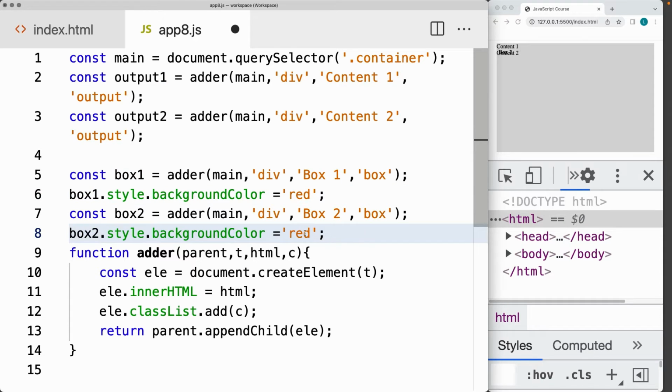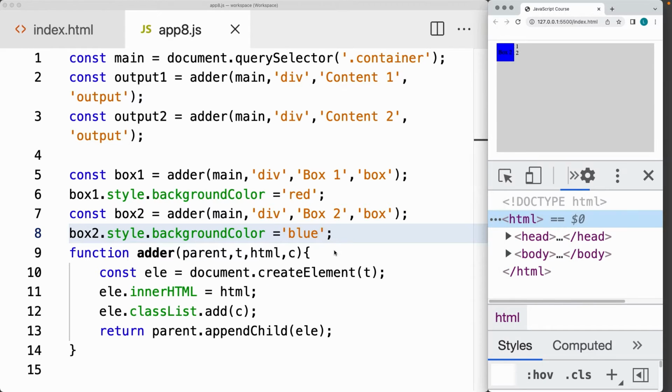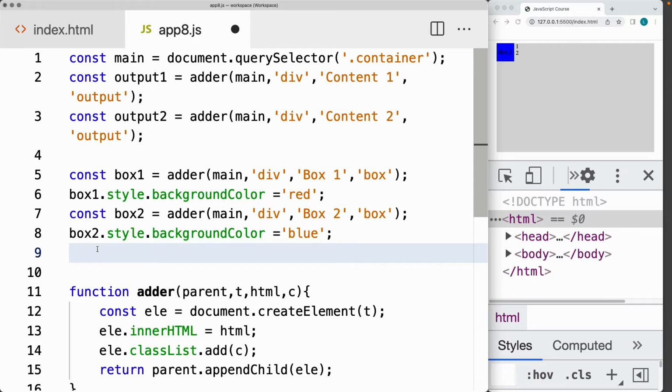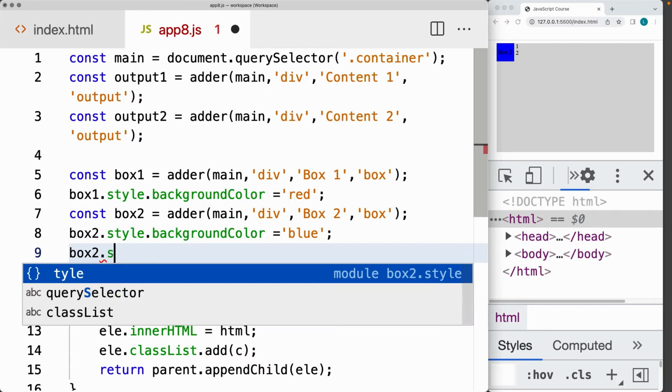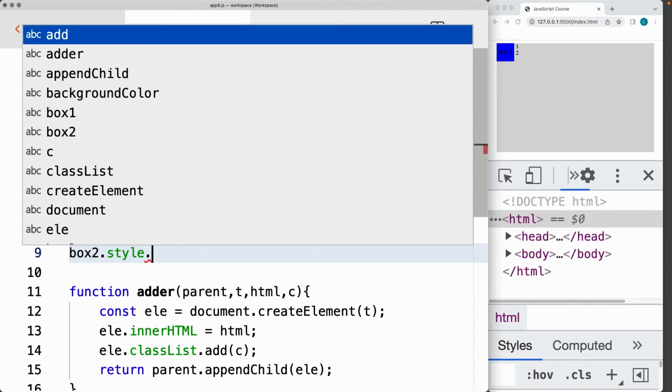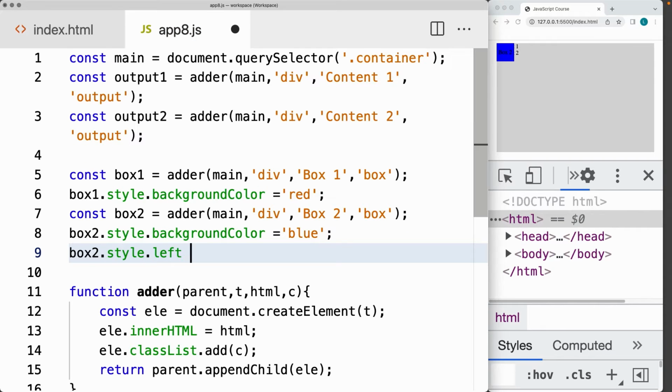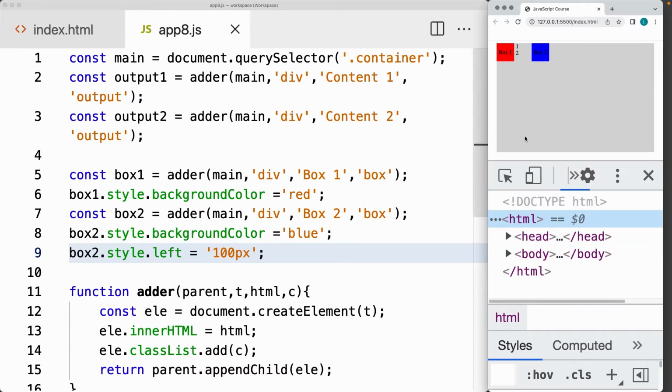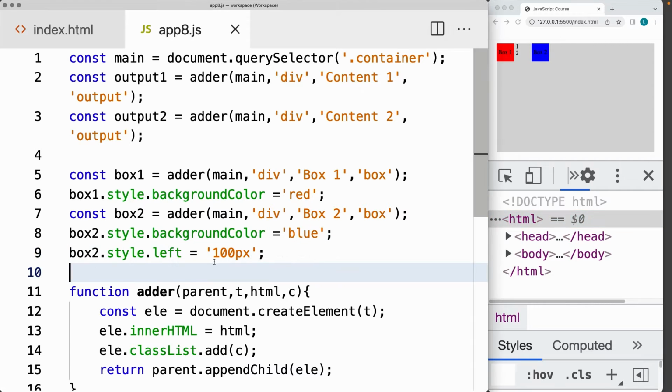And then we want to be able to move them on the page, so we're going to update their positions. Maybe for box 2, update the style position so that it's not right on top of box 1, and set the left position of that one to be at 100 pixels. So that gives us the two boxes on the screen.